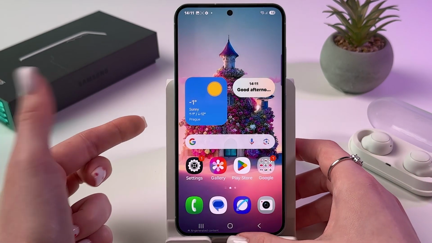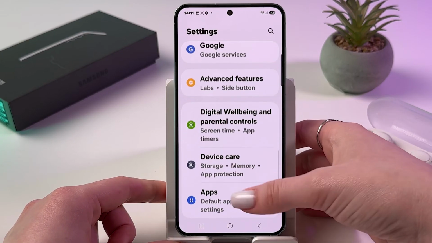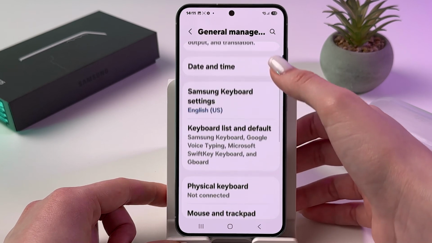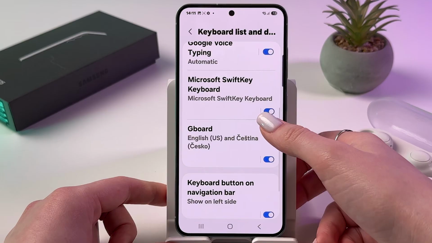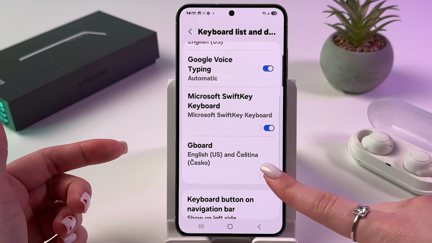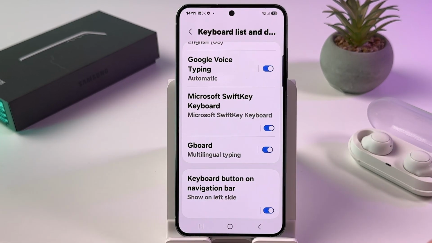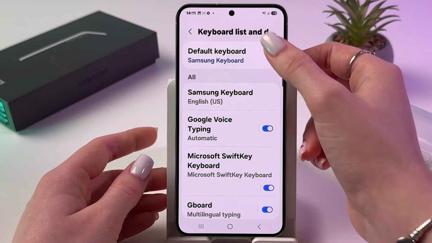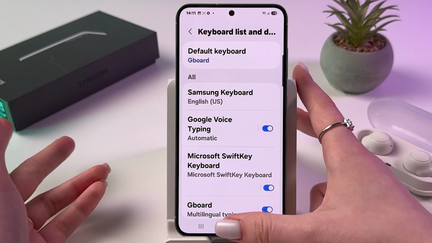Once it is downloaded, you need to go in your phone settings. From here, find General Management and then tap on Keyboard List and Default. After that, make sure that Gboard is turned on so the switcher is blue. If you see it like that, then tap on the switcher and tap OK. And then scroll a bit up, tap Default Keyboard, and from Samsung switch to Gboard.